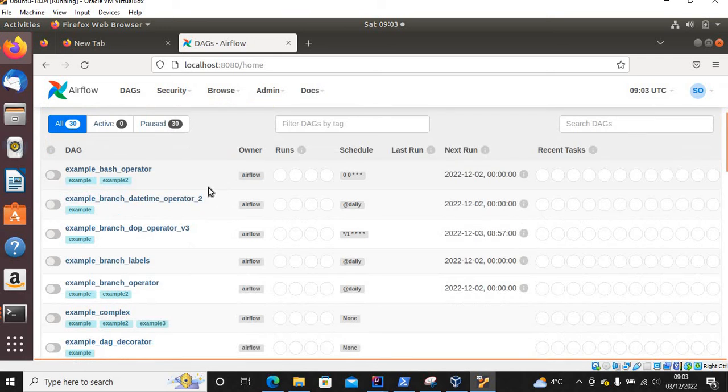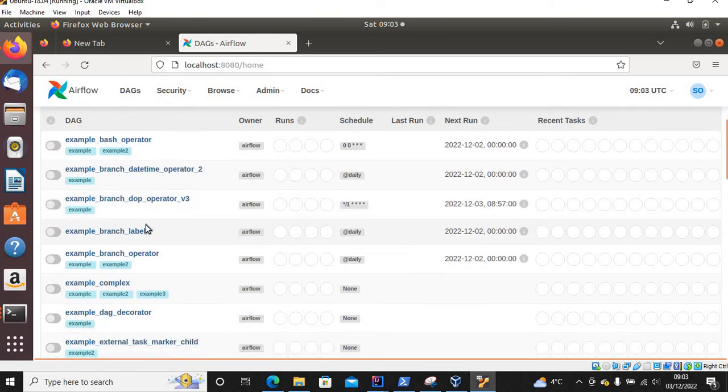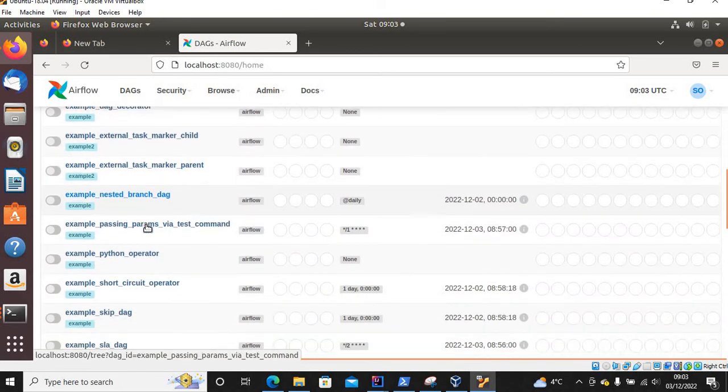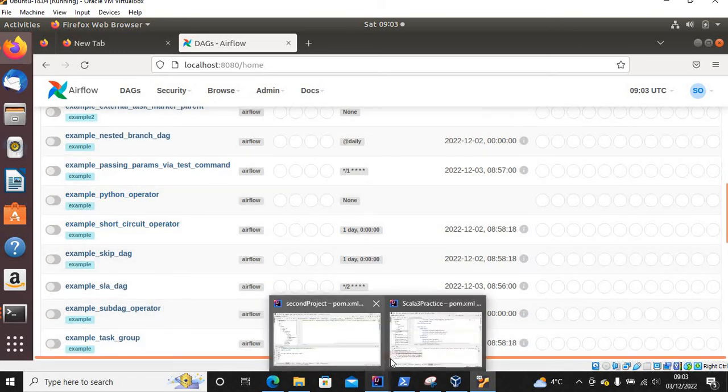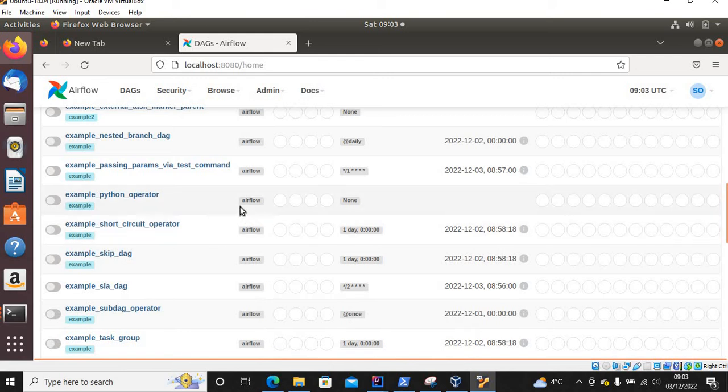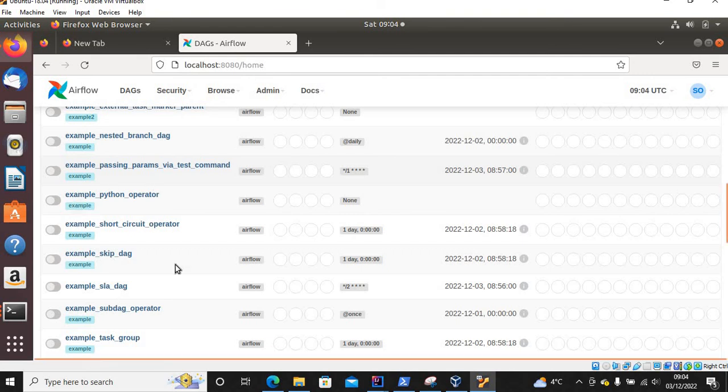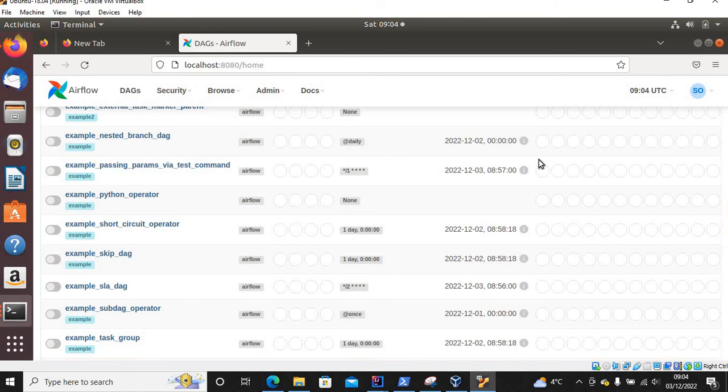So basically, these are the examples of DAGs. So you can create your own DAG, and all these DAGs are written in Python code. Every DAG you create has to be inside the dags folder, otherwise they will not appear on this DAG page. So basically that is how you can install Airflow.